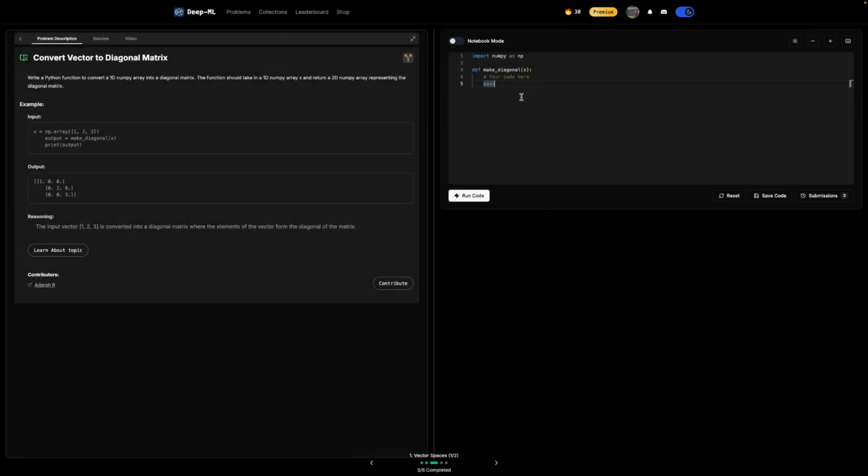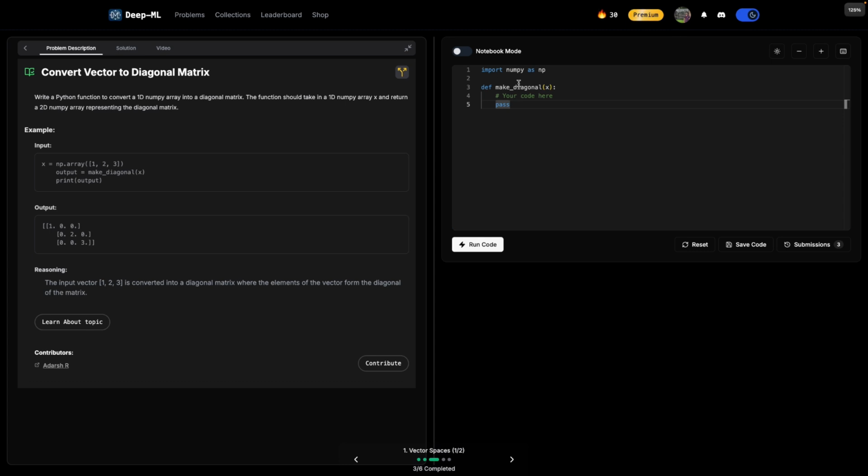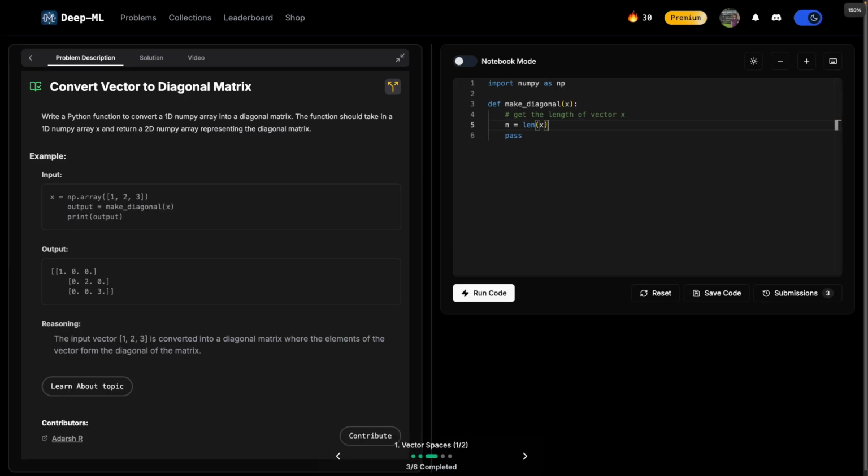Now we can implement this using a Python list, or maybe we can use NumPy here. I guess they've imported NumPy for us, so let's use NumPy, though a normal list also works. Let's first get the length of this vector x, which is n equals length of x. Let me zoom in a little bit.